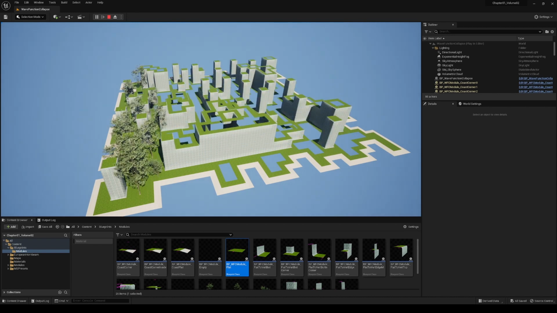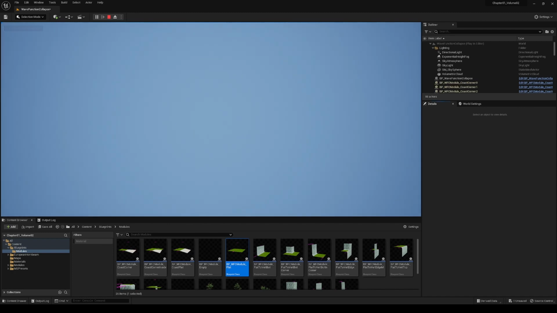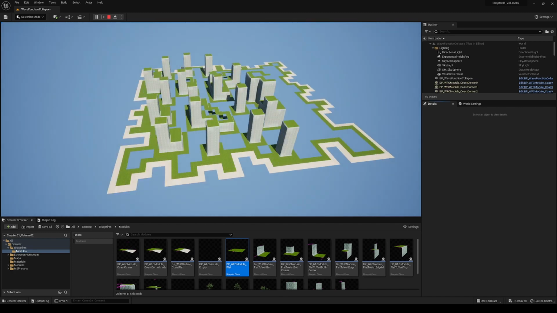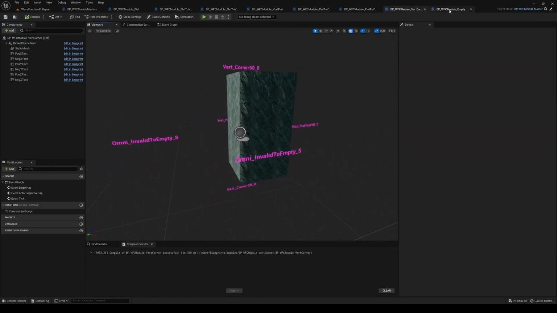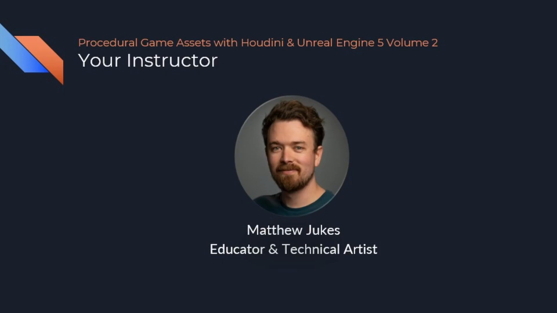During this course, you will learn the core concepts of wave function collapse and how to implement the algorithm in Unreal Engine using blueprints, as well as how to customize it to suit your specific needs. We will also cover various techniques for creating interesting and diverse maps, including tweaking tile probability weights and creating constraints to guide the generation process. I am your instructor, Matthew Jukes, a technical artist working primarily with Houdini and Unreal Engine at Weta Effects.